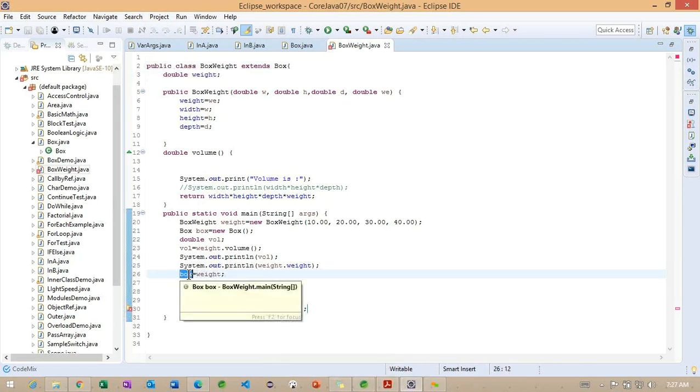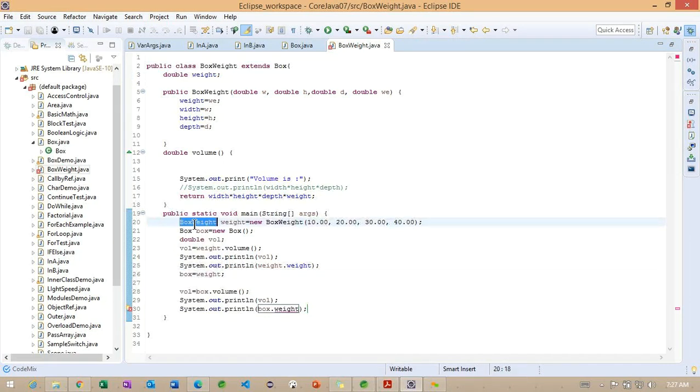What is the superclass reference here? Box is the superclass of this particular box weight class. Getting the point? This is very important here. Still, we are unable to access the weight information. That is what I want to share here.